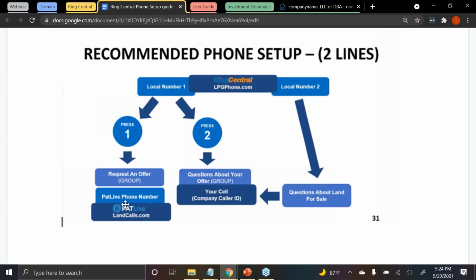Now, again, we recommend using a service called Pat Live. Pat Live is a 24-hour call center that'll go ahead and process those new offer requests that you get. Then you'll see here on the local number 1, but extension 2, this is going to be your offer phone. This is when people call in with questions about the offer that you have sent them. So there's two different groups that are going to each extension.